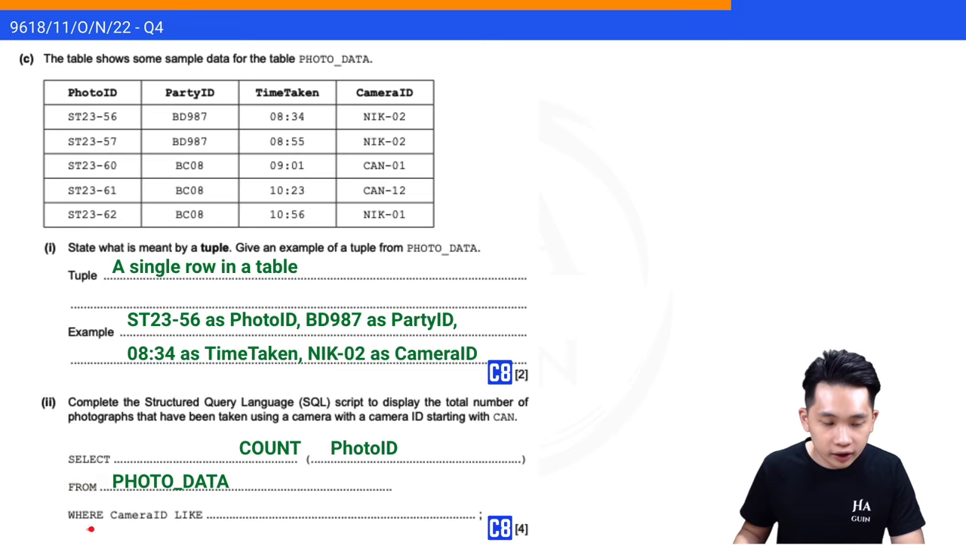And next, where camera ID like, since this question is asking for CAN, we can just put this as the answer. Therefore, open quotation, C-A-N percentage. It means that it can be anything after CAN, and then we'll just close the quotation. So you can use percentage or use star, it doesn't matter. It's just that I prefer to use percent. So this is the final answer. Select count, bracket, photo ID, from photo underscore data where camera ID like open quotation CAN percentage closing quotation, and then semicolon here. So this is the 4 marks question from chapter 8.